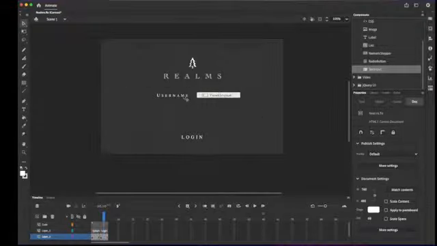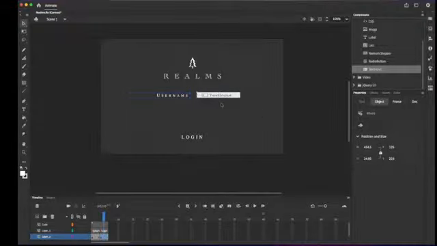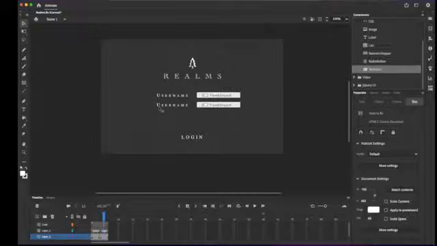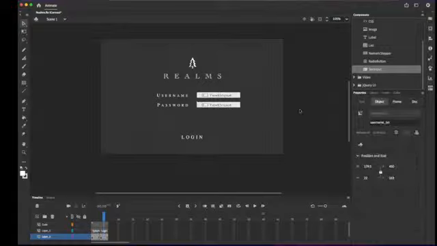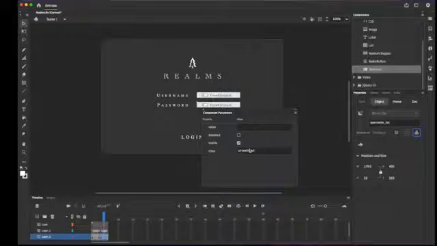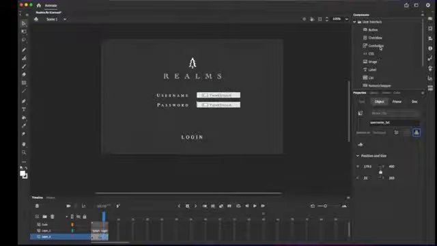I made the U bigger than the rest of it. I'm going to do the same with the password label. So now I want that to be password text. Oh, what's that? CSS.